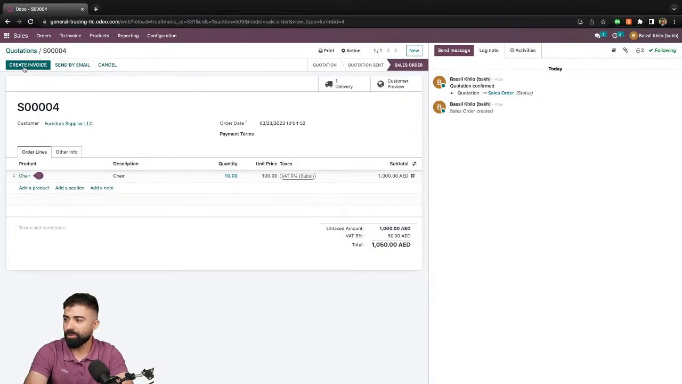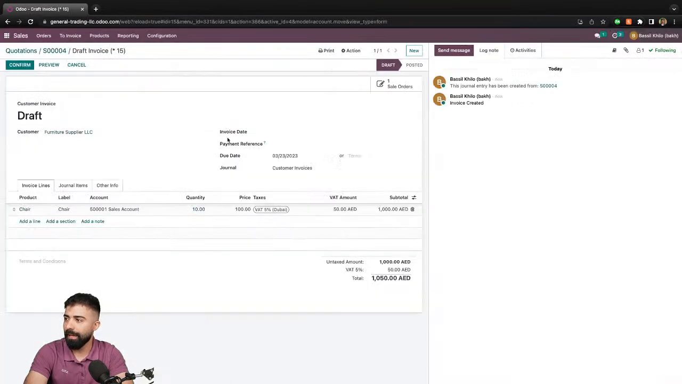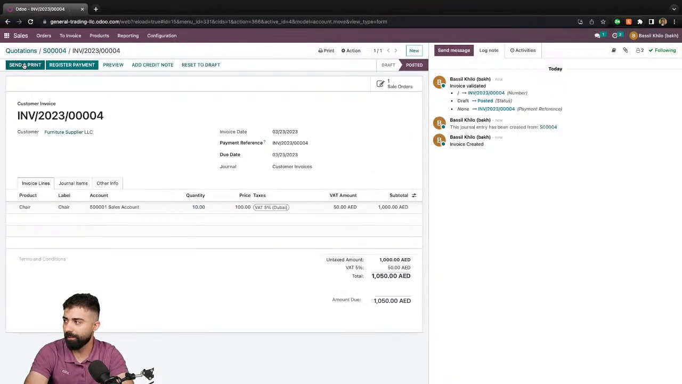Now let's create the actual invoice. Click on Create, in View, and we will actually confirm this draft invoice into a confirmed invoice. And now it's been posted into our accounting.